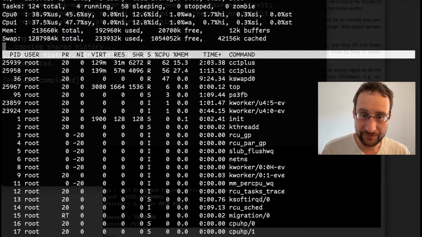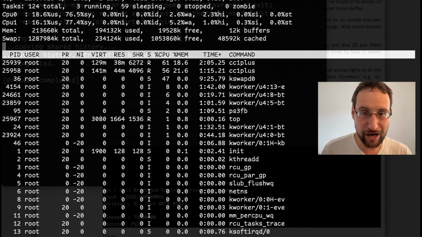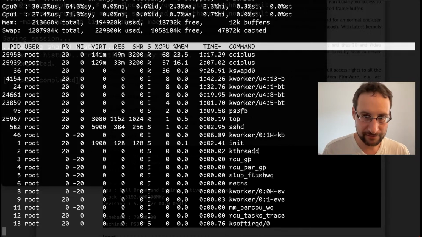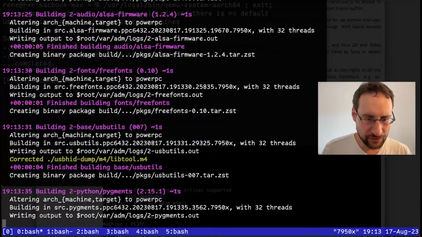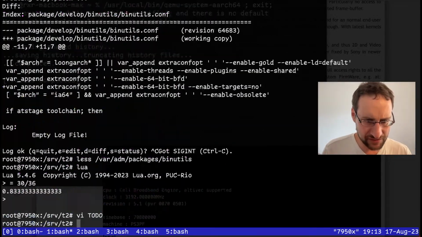It's like, yeah, the C compiler runs for a while, swapping for a while. It is what it is. So let's commit this binutils. So that is here.